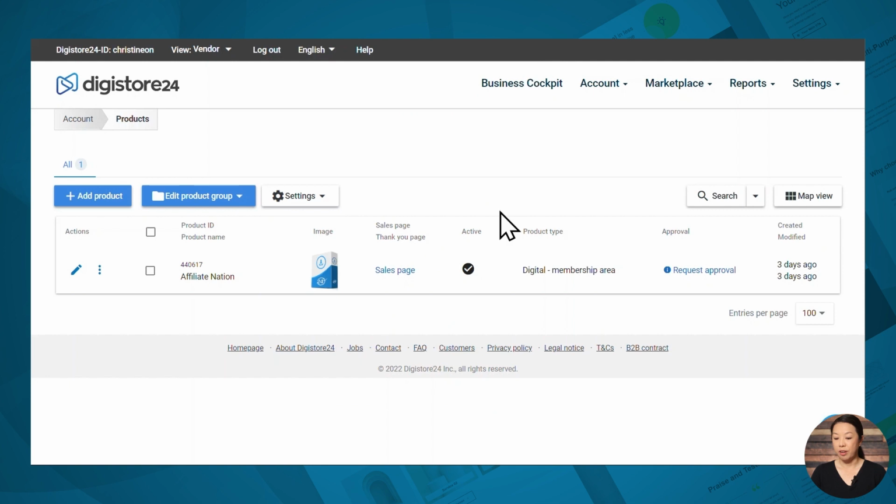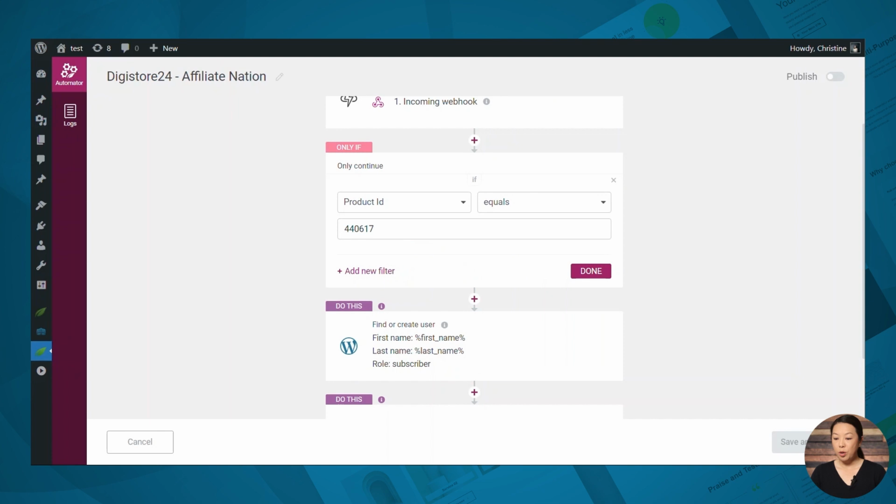So let's hop over there. And right now I'm on the products page, and you can see that this product right here has a very specific product ID number. So you can simply copy this number here, go back to Thrive Automator and paste it in. So with that, we are done with this step.